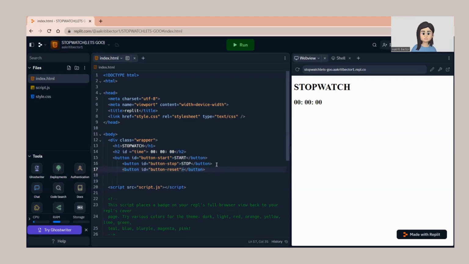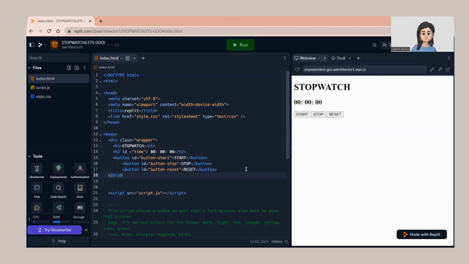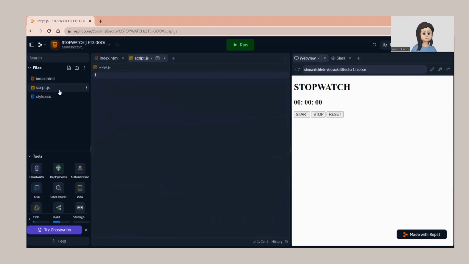I click on run. So you can see there are three buttons now: start, stop and reset. Now I'm going to close the section. So let's do the code in JS. That's going to be JavaScript, and how it's going to look.